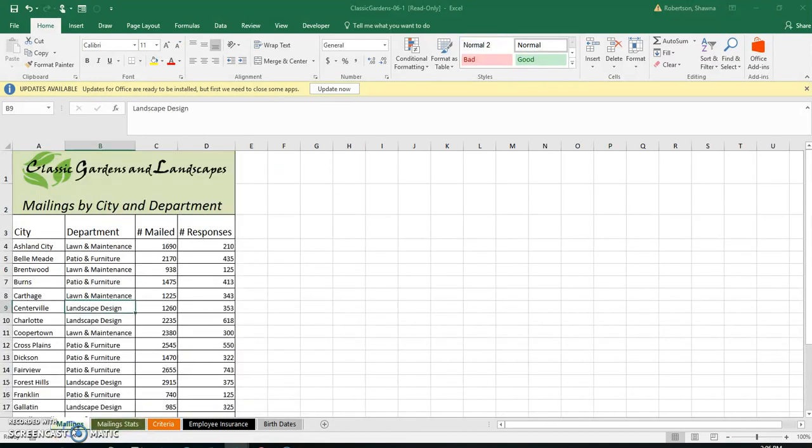And just to review, on the mailings worksheet, it lists the mailings by city and department. Here's the cities where all the mailers were sent out to. Here's the departments that sent out the mailers. Here's the number mailed, and here's the responses returned. And as you can see, response rates usually aren't fantastic. 1690 were sent out here and only 210 were returned. So we're going to look a little more closely and see which department did the best.